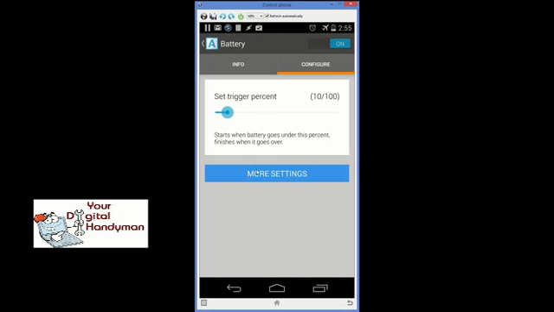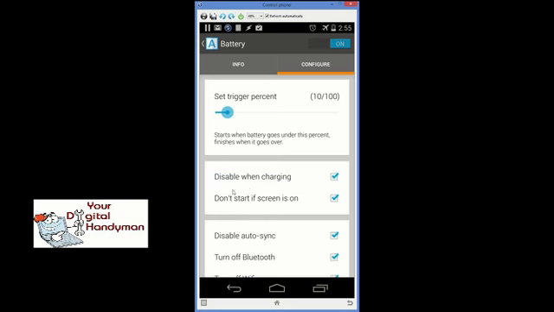So we'll take a look at the settings. This first setting says to disable when charging. So what this means is if I have this checked, that the agent will never turn on if I'm charging the phone. Because when you think about it, if I'm charging my phone, I don't really care about saving the battery. It's charging up. So if my phone is at 8% and I charge it, I don't really need the battery saving functions. The next option is don't start if the screen is on.